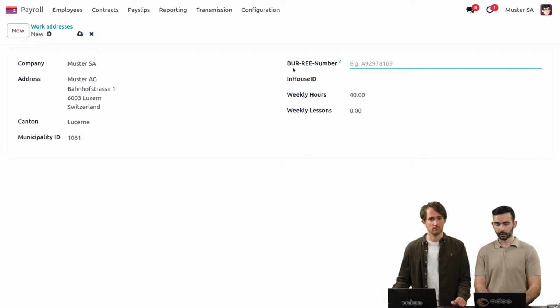So either give the BUR number or an in-house ID if you have an agreement with the OFS, BFS. So we'll just do 1, 2, 3 here. An agreement then. An agreement with the OFS.